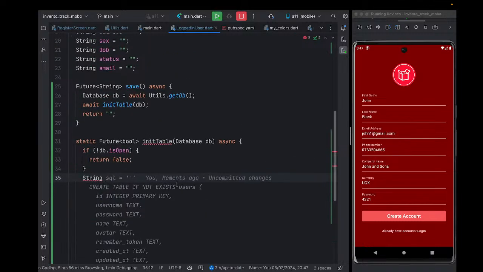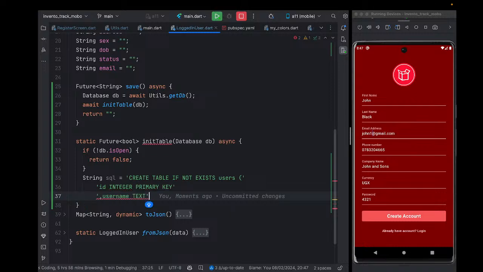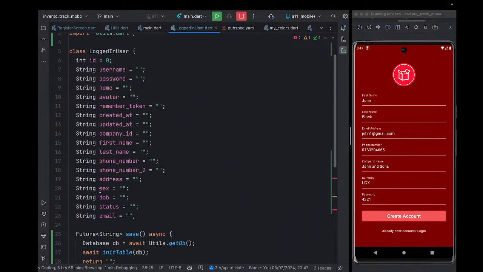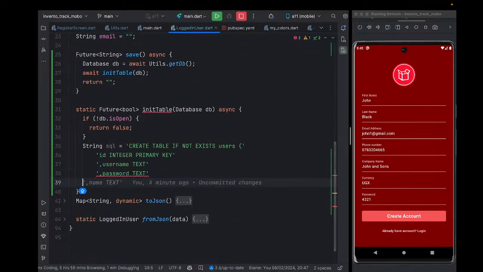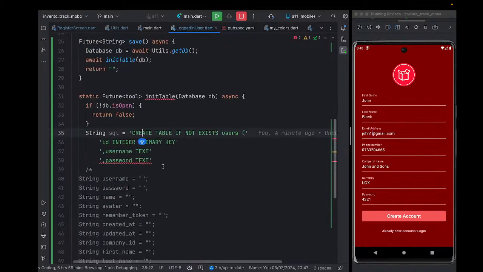SQL equals to, and then you put there create table if not exist, and then the primary key is going to be an ID, an integer, and then we put username, and just get these values that are here. All of these values, make sure that they are in the table. So let's paste them there very fast. I'll just comment them here, all are variables. So you see how I'm creating this table. Let me put a semicolon here so you can understand. It is create table if not exist, then this table we are going to call it users.